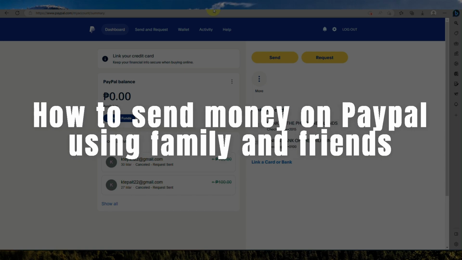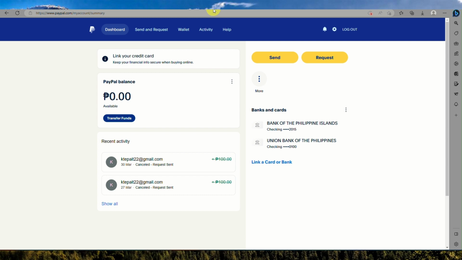How to send money on PayPal using family and friends. Hi there, today we'll teach you how to send money using family and friends on the account.